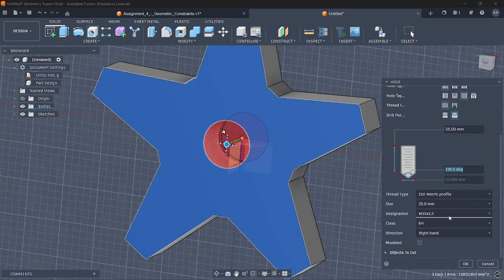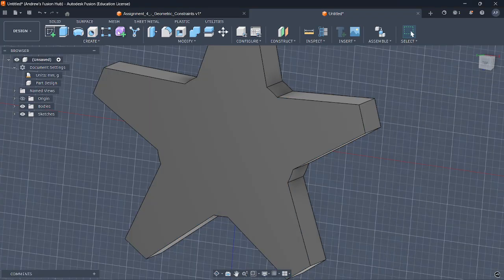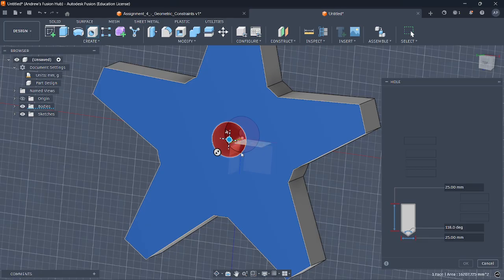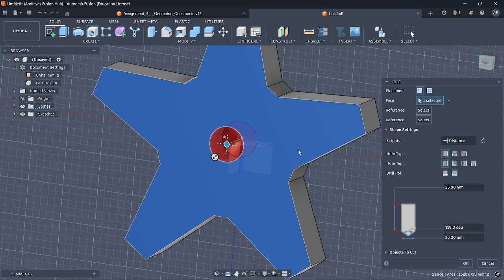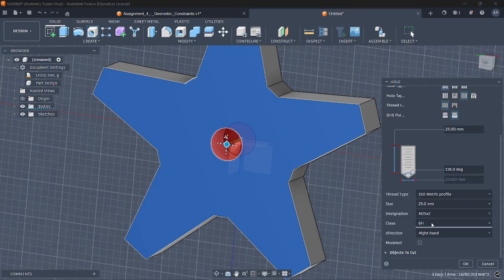And then if I scroll down here, there's even more information, right? You can select different thread profiles, even right hand or left hand threads. So this is all a lot of information that is very useful to someone machining or assembling your part. So you want to give that to them.